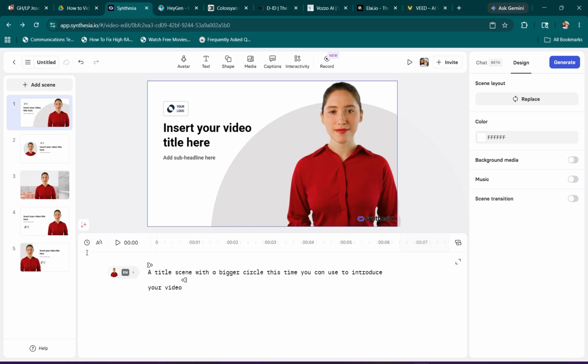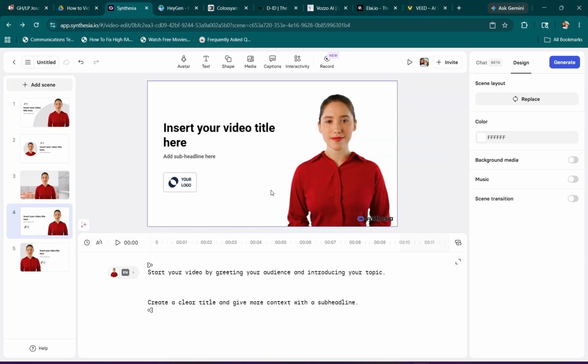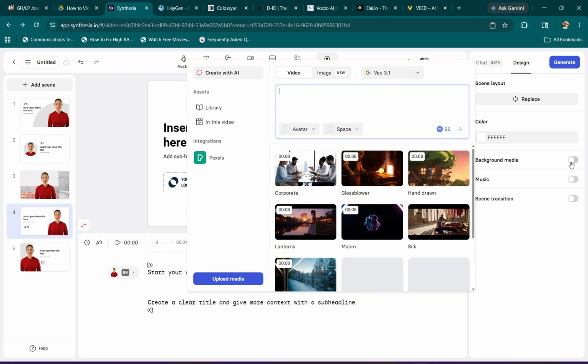the avatar. For software demos and tutorials that require showing a computer screen, look for the screen recording option in the Insert panel. This lets you embed a screen recording clip directly into a scene, which the avatar narrates. The screen recording appears as a video element in the scene that you can resize and position alongside the avatar.